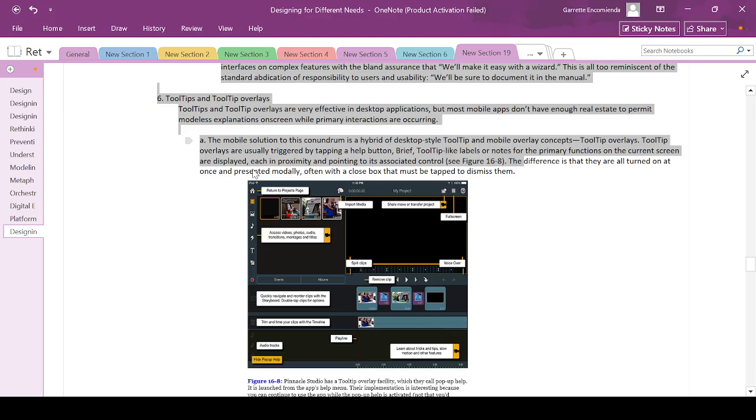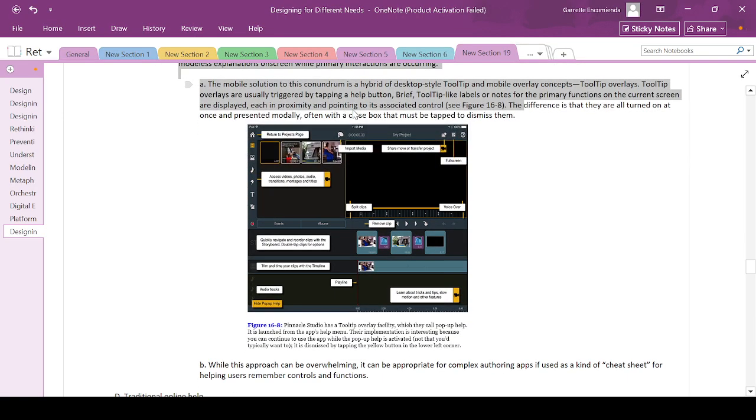Tooltip overlays are usually triggered by tapping a help button, a mini help button. Brief tooltip-like labels or notes for the primary functions on the current screen are displayed. So once you click the help, the primary functions will be displayed in text, each in proximity to and pointing to its associated control or icon. The difference is that they are all turned on at once and presented modally, often with a close box that must be tapped to dismiss.